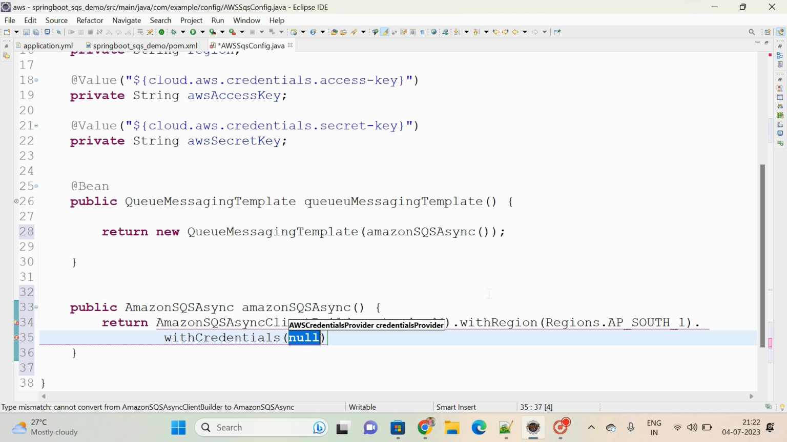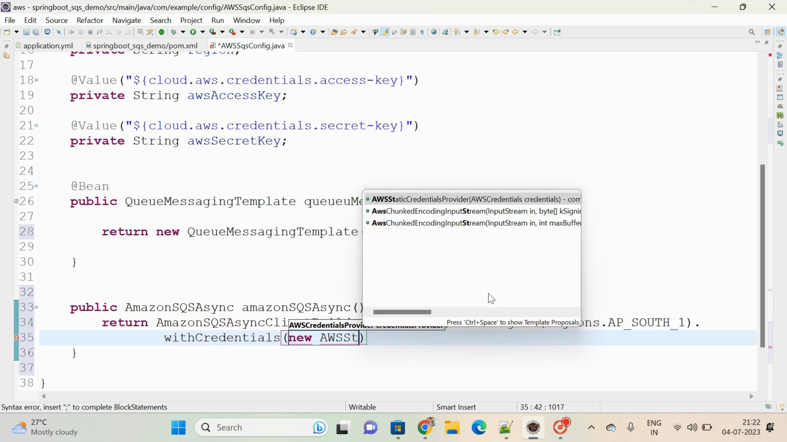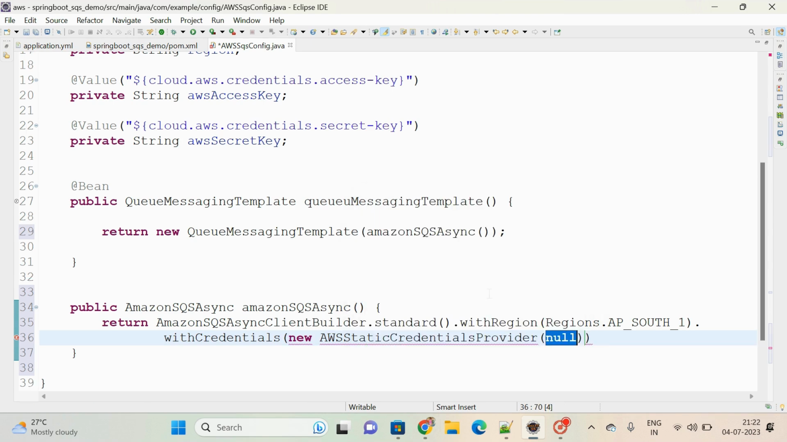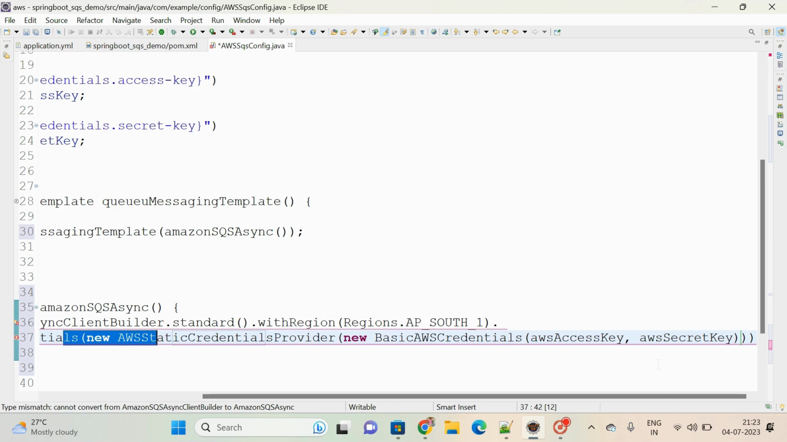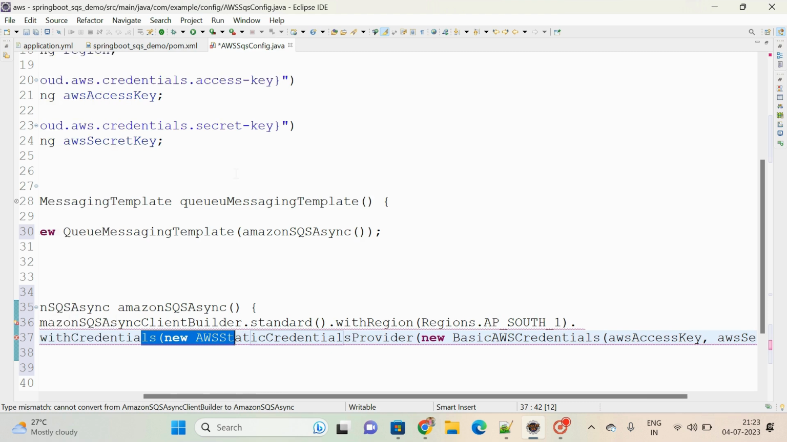New AWSStaticCredentialsProvider is expecting again an AWSCredentials object. For that, I think that was an interface, AWSCredentials. For that, what is the implementation class? BasicAWSCredentials, which is expecting the AWS access key and AWS secret key, and those things only here: the AWS access key and then the AWS secret key you mentioned.